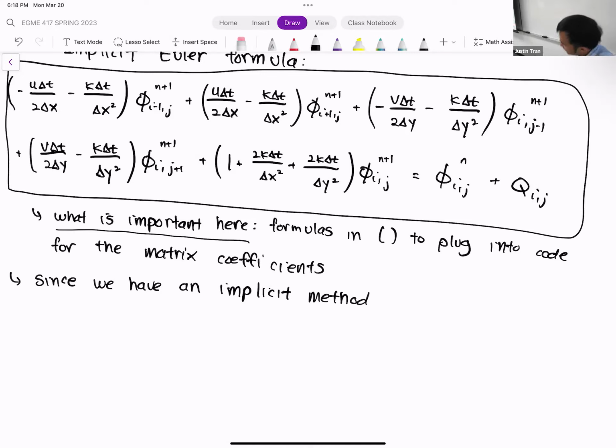And just a reminder, since we have an implicit method, this equation right here, when we apply it to every single node in our grid, is going to get us a system of linear equations that we need to solve.